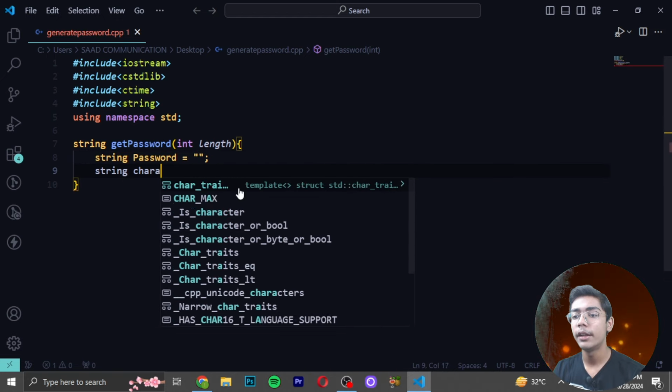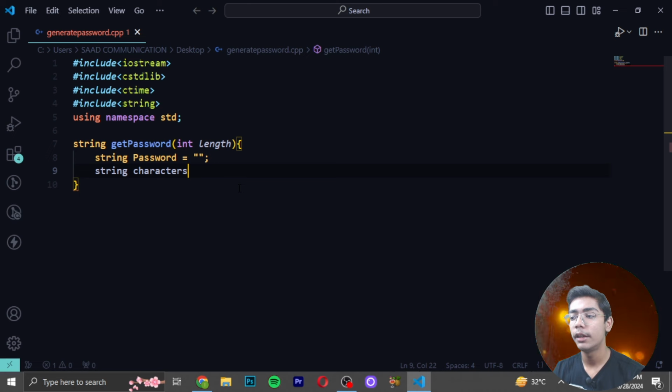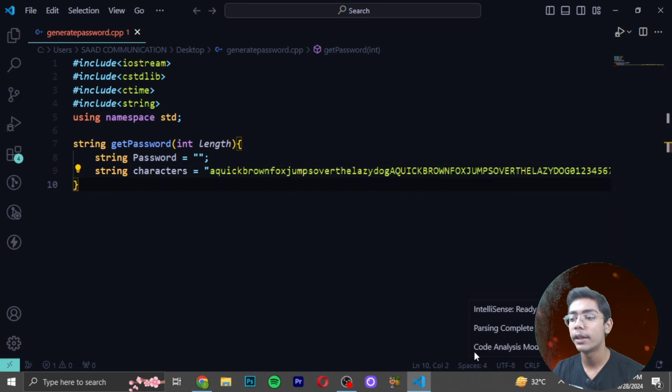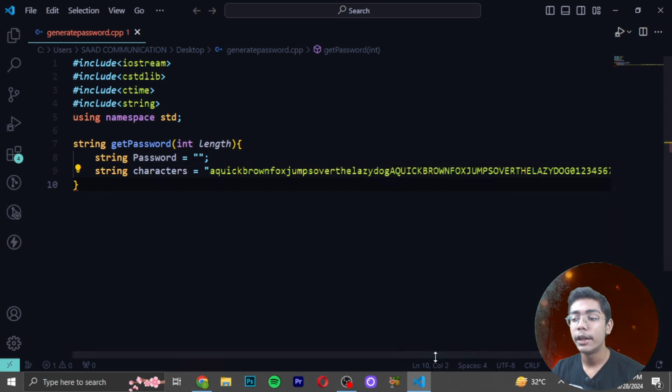And then I will be writing string characters equal to, and then paste the characters which I have copied. You can paste many other characters as well. I have just pasted this: a quick brown fox jumps over the lazy dog is a text which contains all the alphabets from A to Z. In small I have written and in capital, so I can get different random passwords here in capital as well and in small as well.